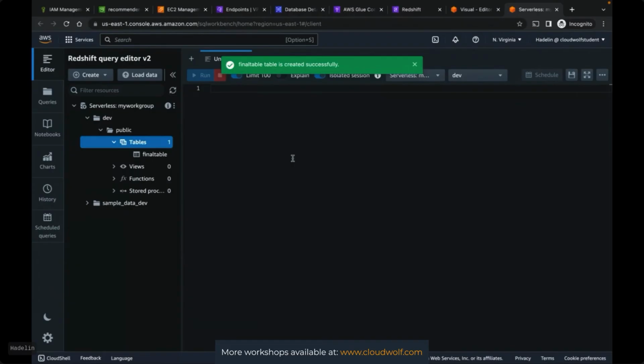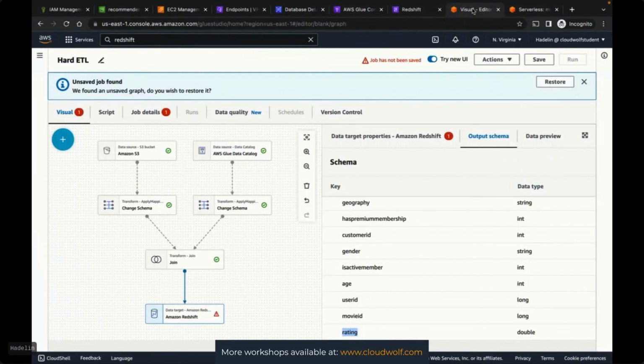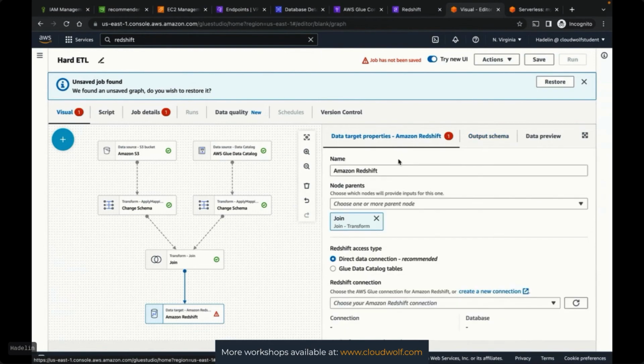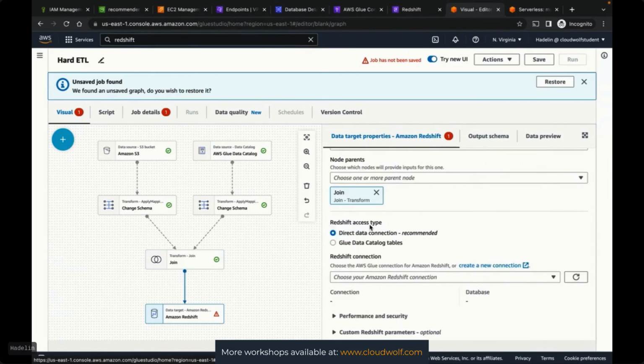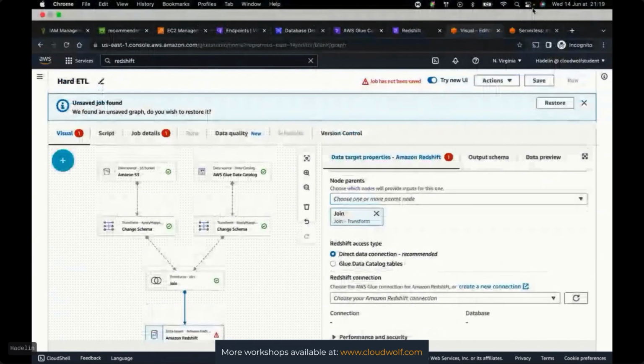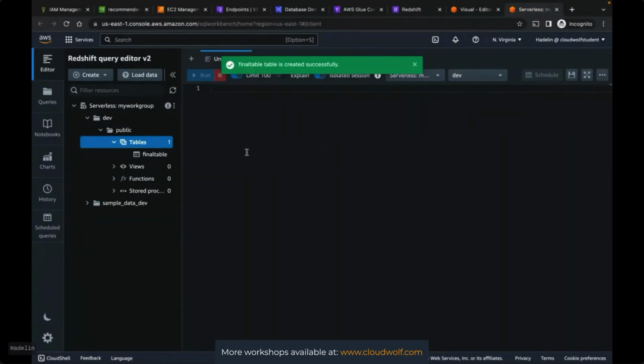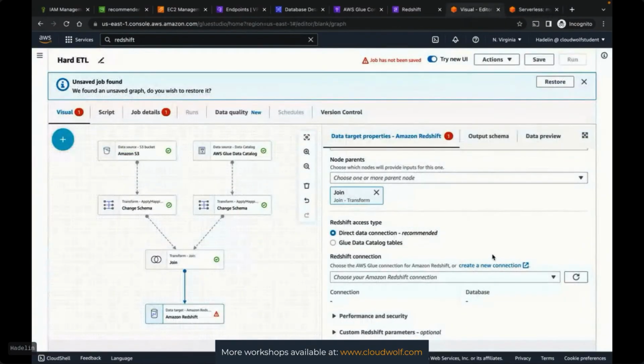So now we're going to make the final connection in Glue. Because we already created the connection, so that's good. So we can do that directly in the visual editor. Let's go back here in the target. Node parents, fine. We're connected to the join transformation. Redshift access type. Direct data connection recommended indeed. And if we refresh this, we should see the connection that we created here, right? That's where we created the connection directly, not in Glue. So let's see if we have it. No, we don't have it.